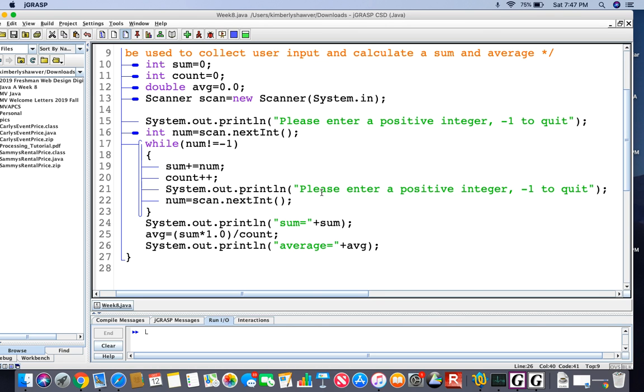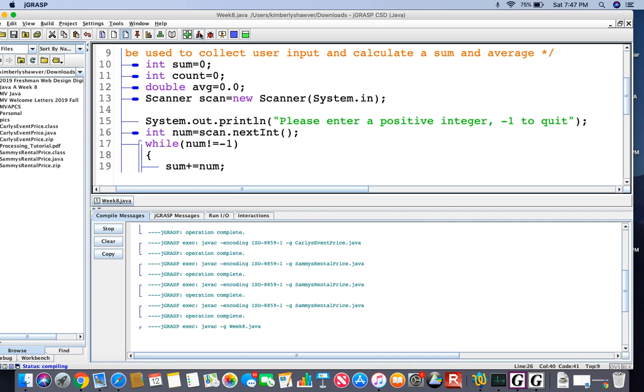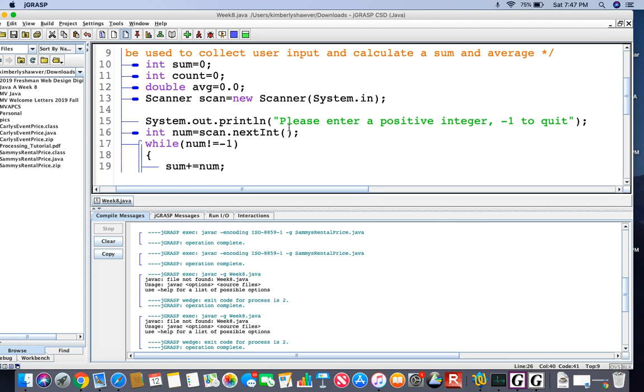So again, while loops are used in order to collect user input data very often. We can usually use them all the time.